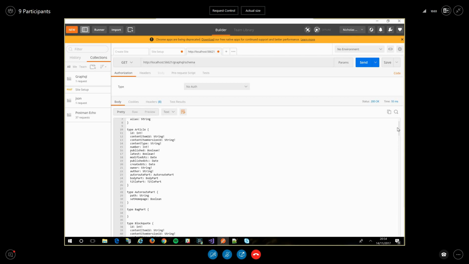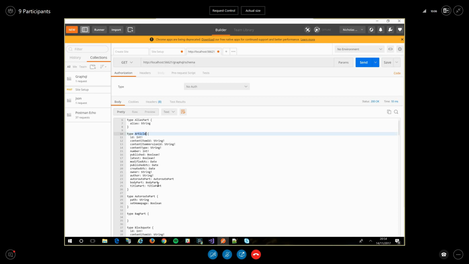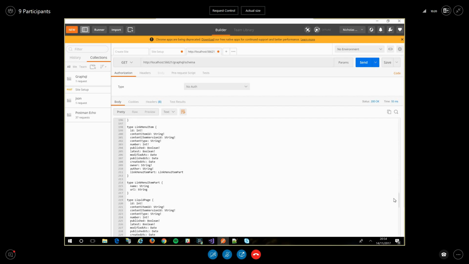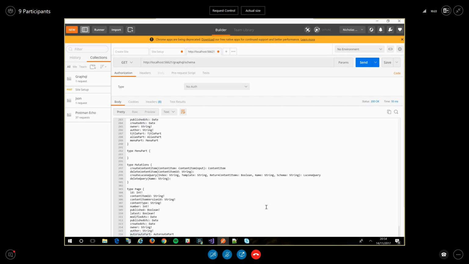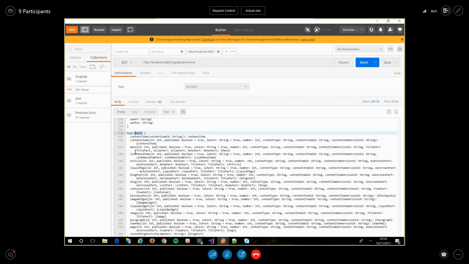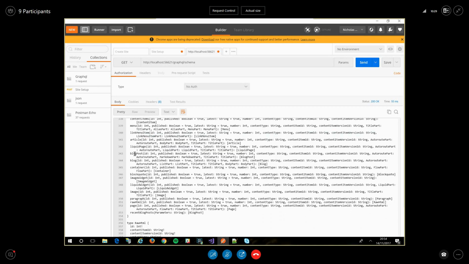This allows me to query. You can see that an article in this instance is made up of a title part and a body part and an auto route part, and you can query on those things. You've also got a type of query. A type of query means that I can query particular specific content types, such as blog post and liquid page and blog and all those kind of niceties.